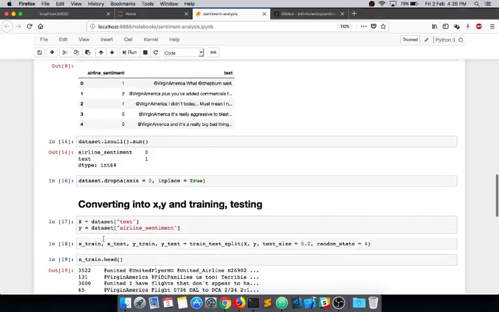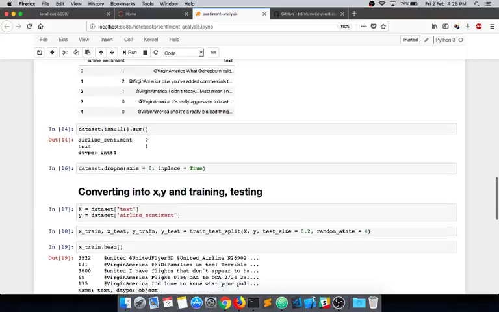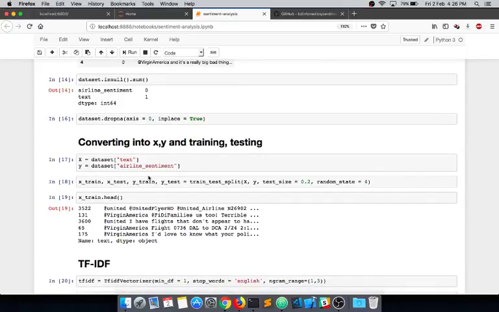To drop that row, what we can do is dataset dot drop, axis 0 means we want to delete that row, and inplace true means we will keep that new data inside the dataset variable. Then now we have a clean dataset where all the y values are converted into 0, 1, 2, 3. We don't have any missing values inside our dataset.